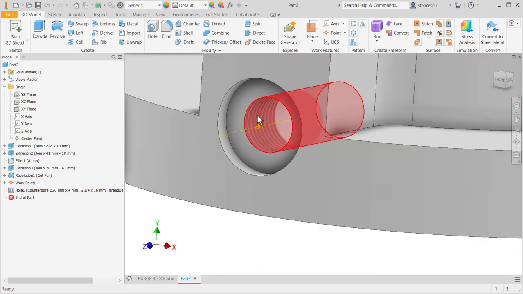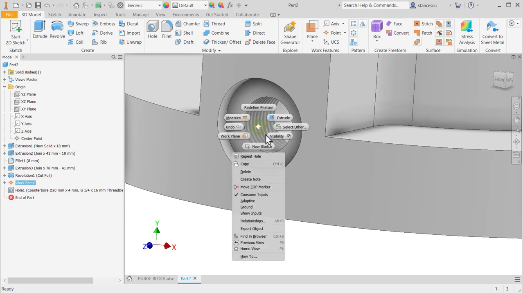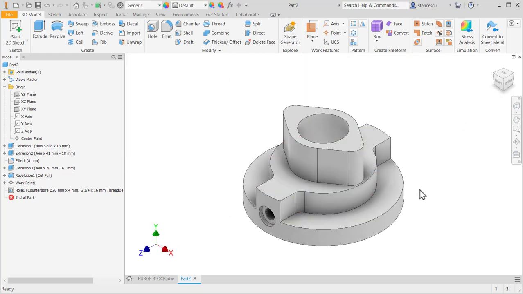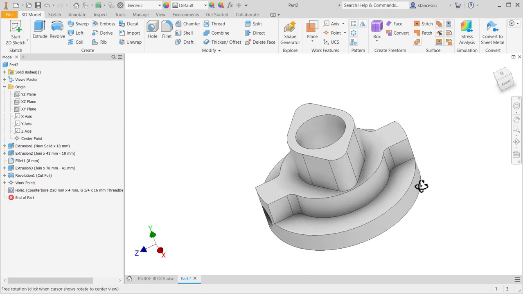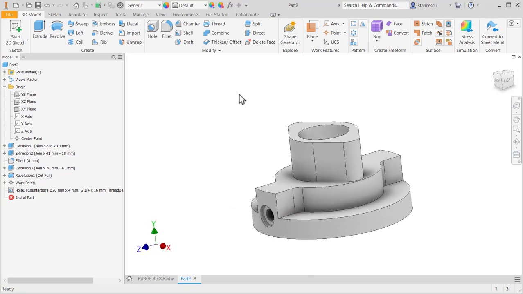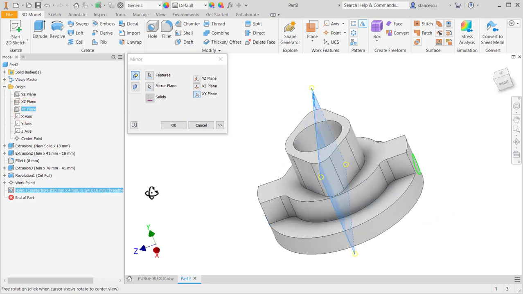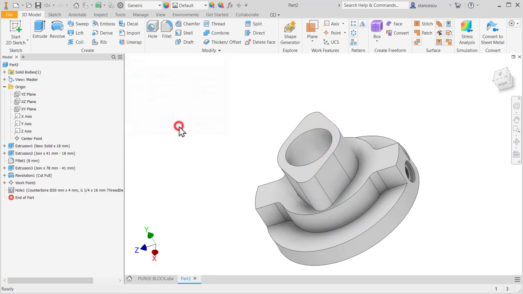Good. I make this not visible. We don't need them. And I apply a mirror to place the other hole. The object of the mirror is this. The plane is XY. Let's see. Yes. Okay.